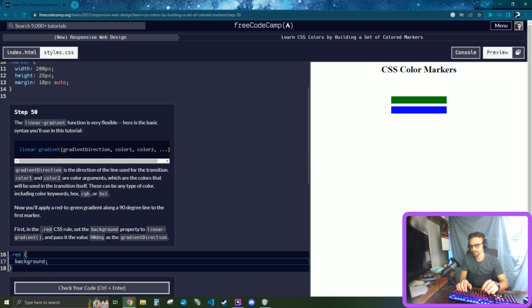So let's see. Linear gradient. The first value is the gradient direction. We have color 1, color 2, etc. So direction of the line used for transition. Color 1 and color 2 are color arguments, which are the colors that will be used in the transition itself. These could be any type of color, including color keywords, hex, RGB, or HSL.